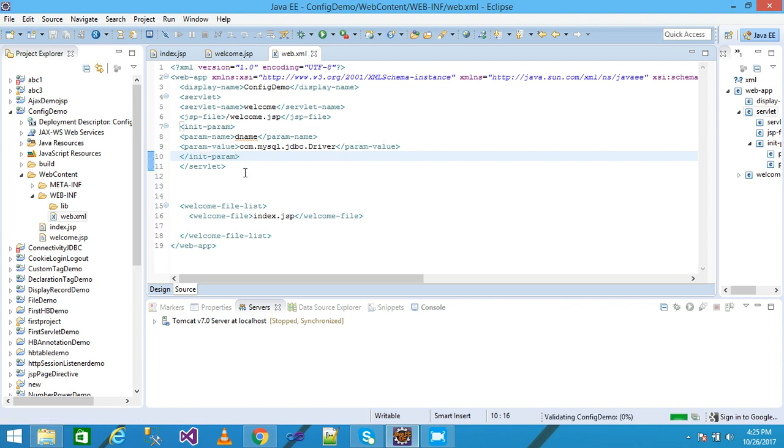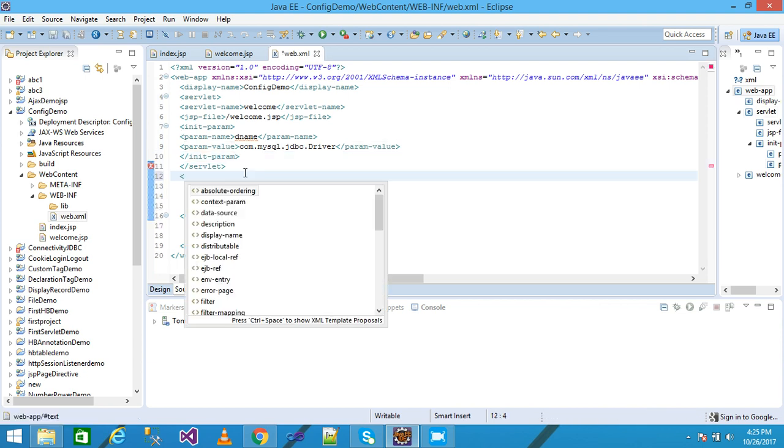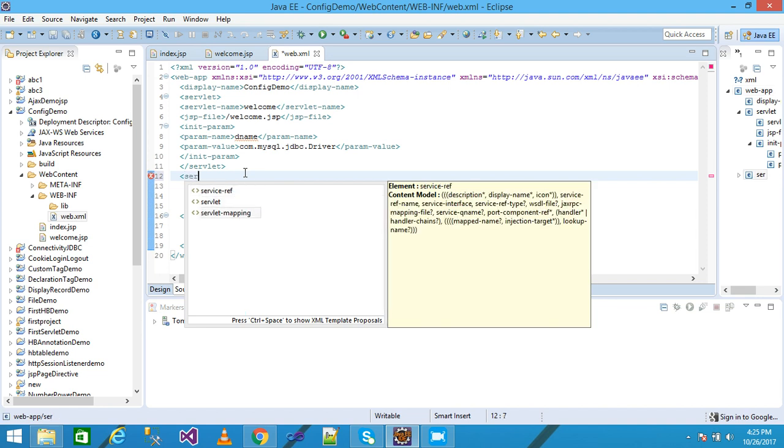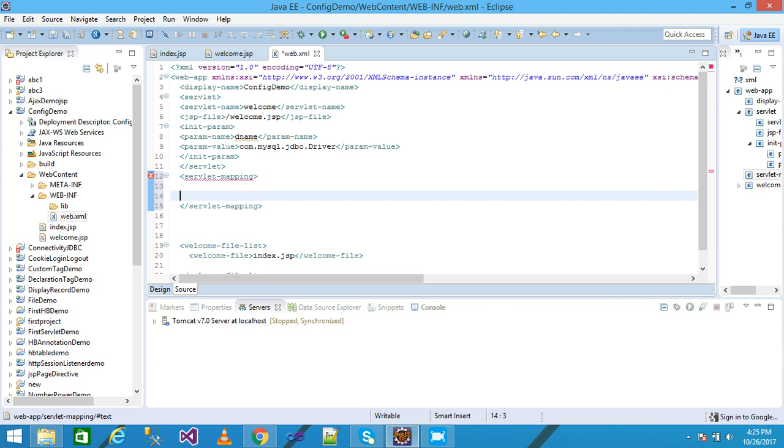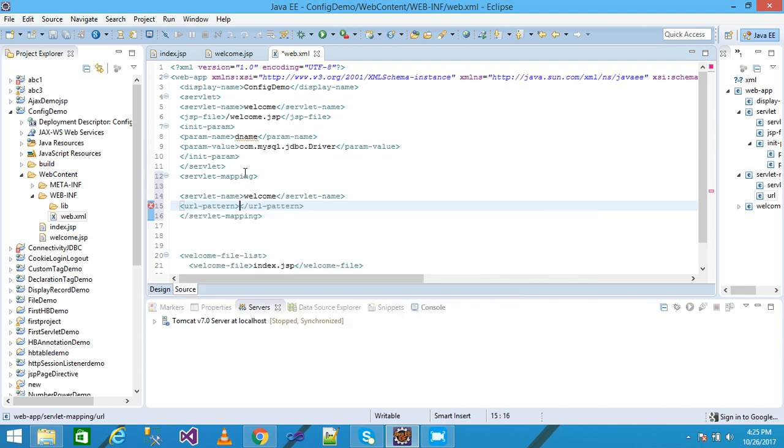I save it and come out to the servlet tag, and here I am using the servlet-mapping, and giving the servlet name. My servlet name is welcome. URL pattern, I am giving here /welcome, and then save it. Okay, everything is clear. Here I am using the servlet name, that is welcome, and URL pattern I am giving /welcome, and I save it.